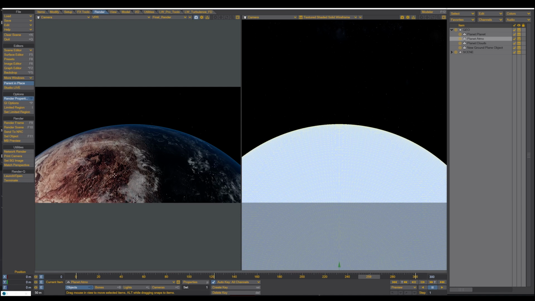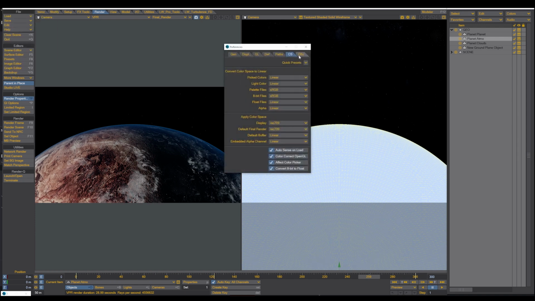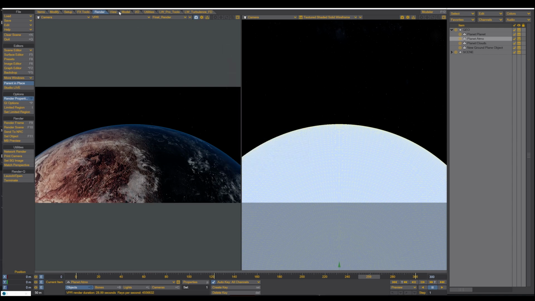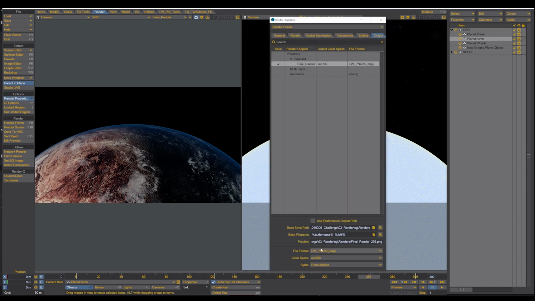I want to save out the sequence with a Rec 709 color profile. I will also go into the edit color space, and in the color space management, I changed the display color to Rec 709 and the default final render to Rec 709. Then when I render out this sequence, in the render properties you can see that I choose the Rec 709 color space. Why do I use this Rec 709 color space? Because I can use the Rec 709 color space better in DaVinci Resolve. You will see that in a moment.